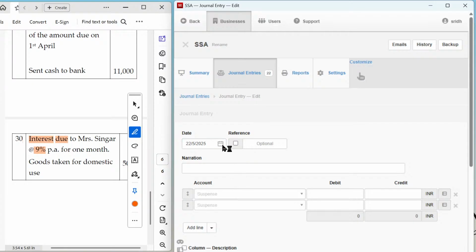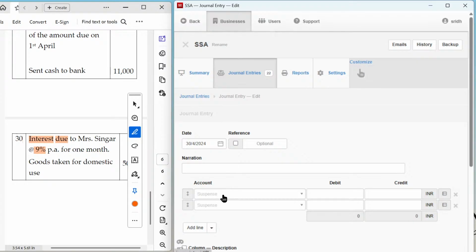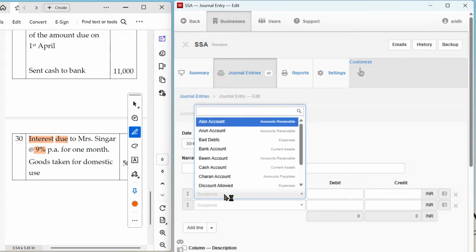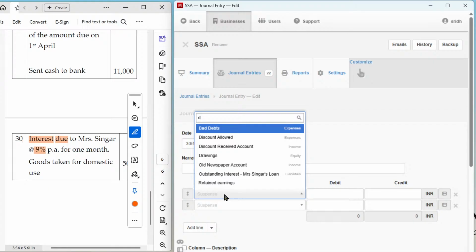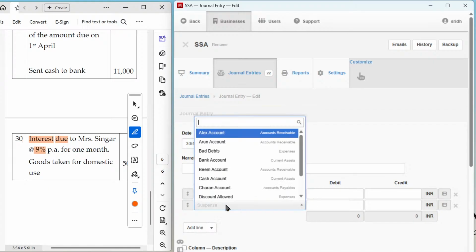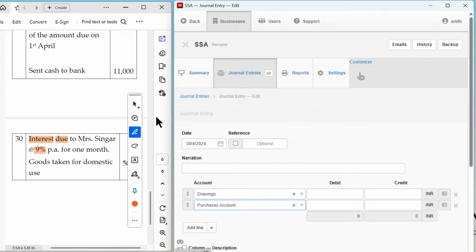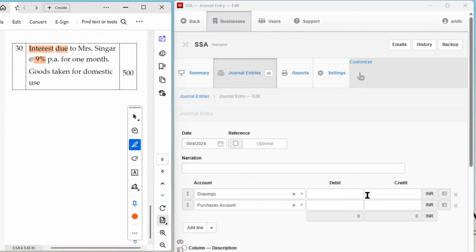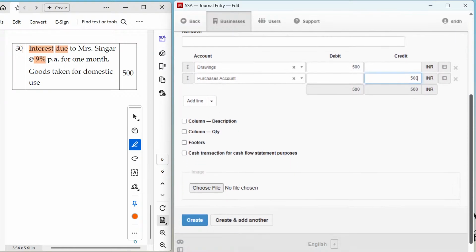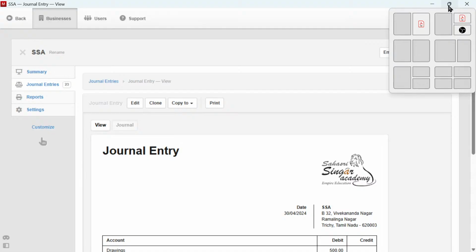The next one is goods taken on the same date, 30th April. Goods taken for domestic use. Then it's a drawings account. Drawings account debit to purchases. It should be reversal of purchases. Purchase account, the value being 500. Okay, create. Now everything is ready.